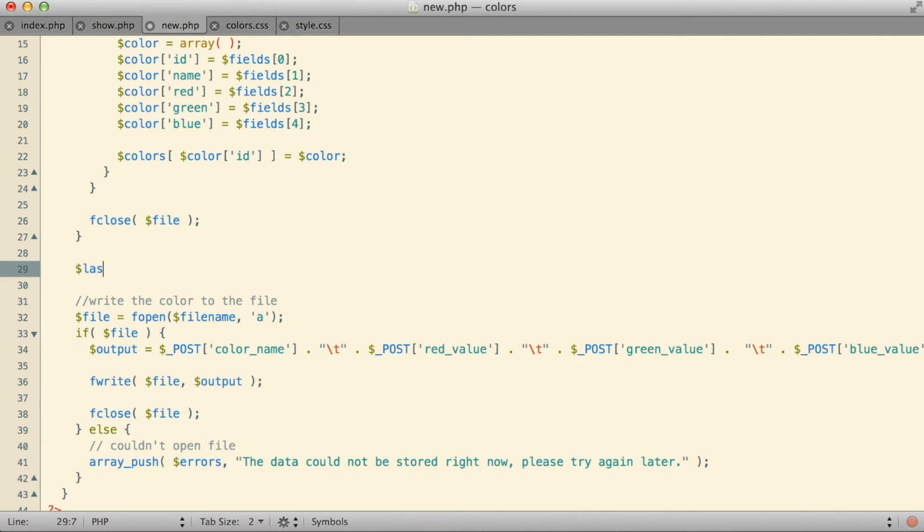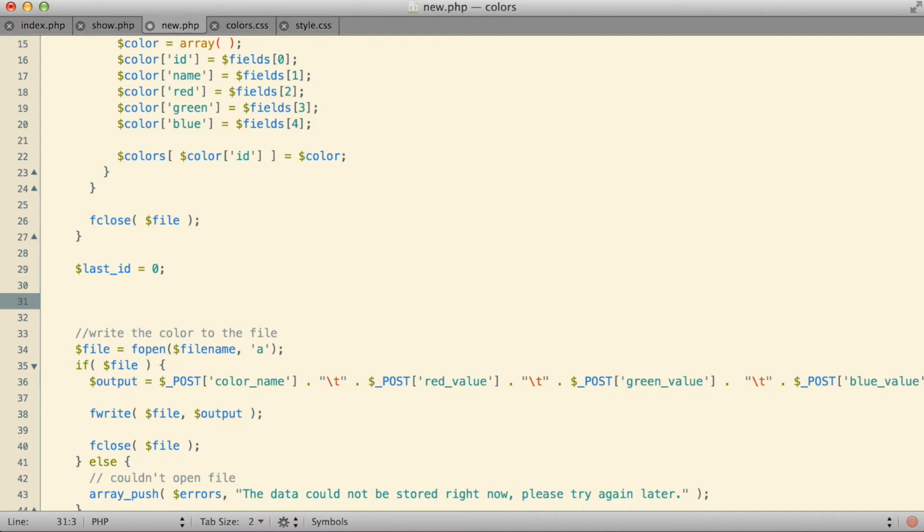So I'm going to create a new variable. I'm going to call it last ID, and I'm going to initialize that to 0. Then what I essentially want to do is loop through all of the colors that we've read from our file, and with each one of those colors I want to look at its ID, and if its ID is bigger than what I have as my last ID, I will store it as such.